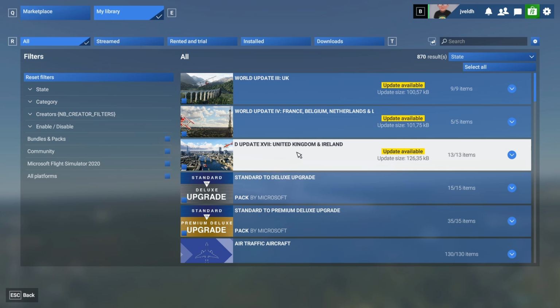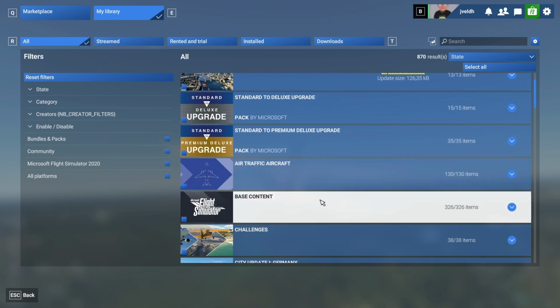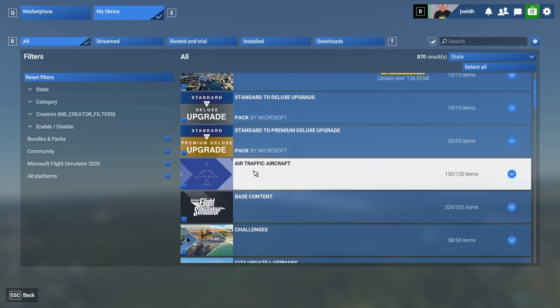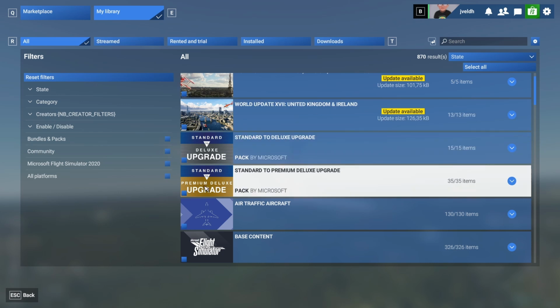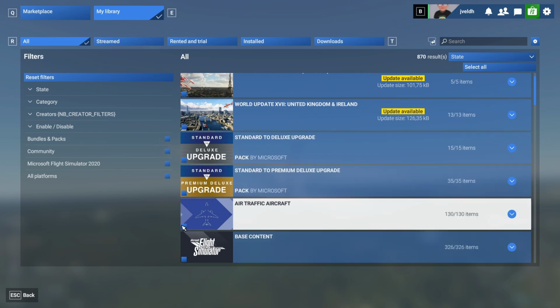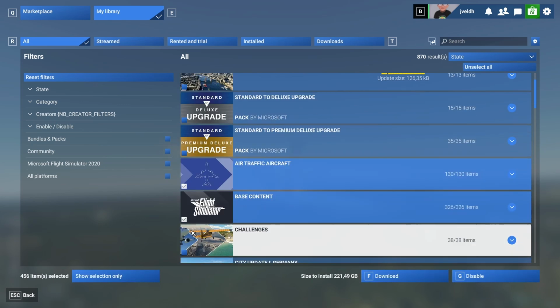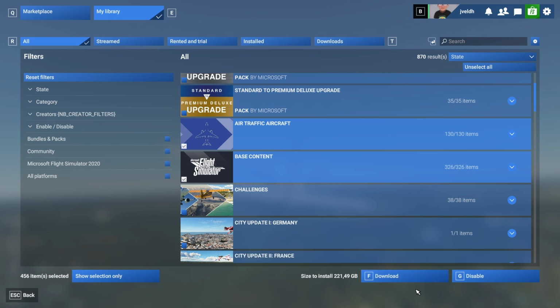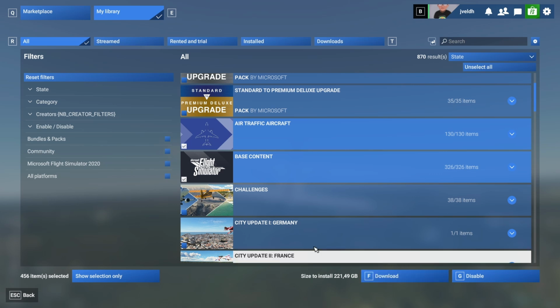But that's for now. So let's look at how you can simply download the content. For this, we're also going to make sure that we've got all the basic content, but also all the other results. So what we're going to do is select the air traffic and the basic content. And as you can see, once selected, you have the option to download here, which is pretty nice.